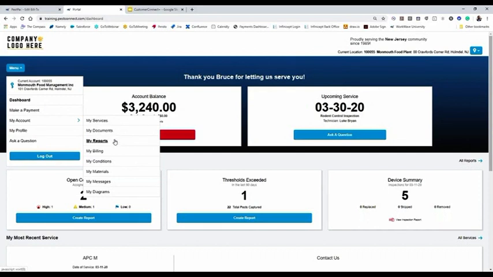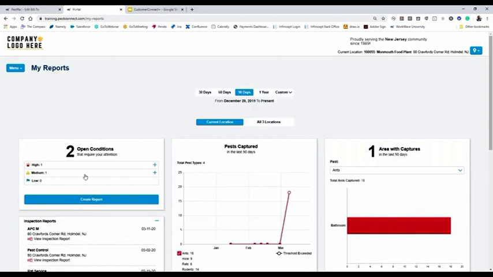If we click on My Reports, this will show us some of the widgets that we just saw back on the dashboard, but this is a far more robust report landing page for this commercial user. So you'll see right on the top here, we can drill into a couple different buckets: last 30 days, last 60 days, last 90 days, a year, or we can do a custom date range. We'll just stick with the default 90 days.